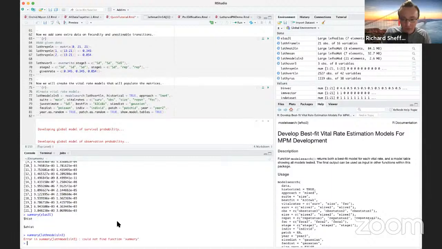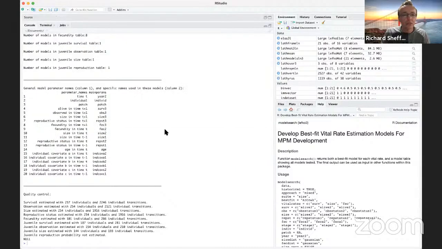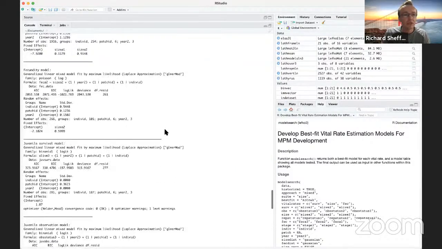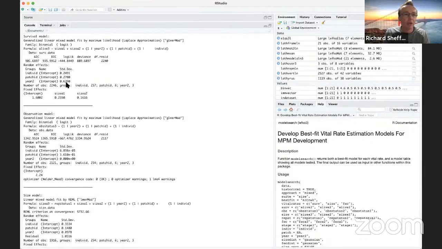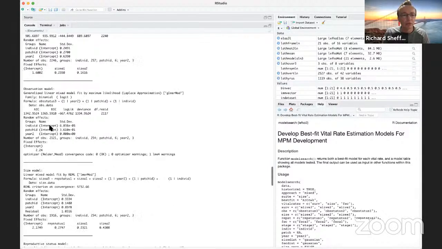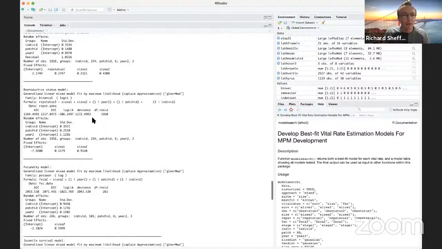I'm sorry, summary is not a function, summary is, right. So this is what the summary looks like, and it tells you quite a bit. So the summary will include the chosen best fit model according to which metric you're using to determine that. In each case, so we've got a binomial model here, these are probabilities. The size model in this case is a Gaussian model. It's an lme4 lmer object. So this tells you what's in that.